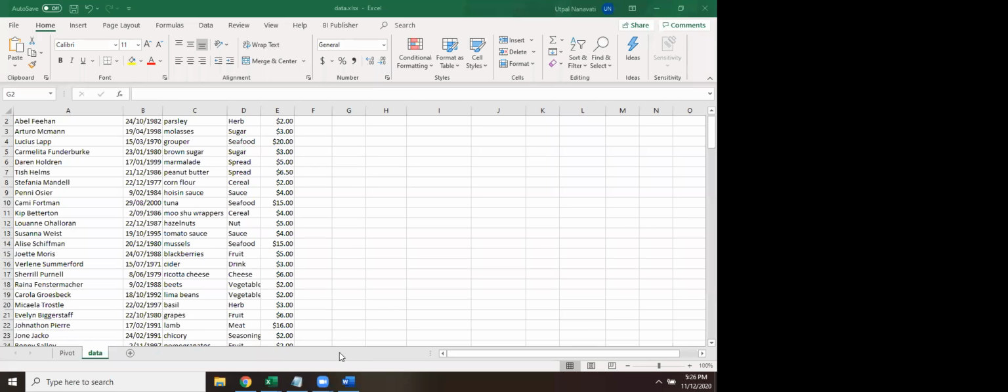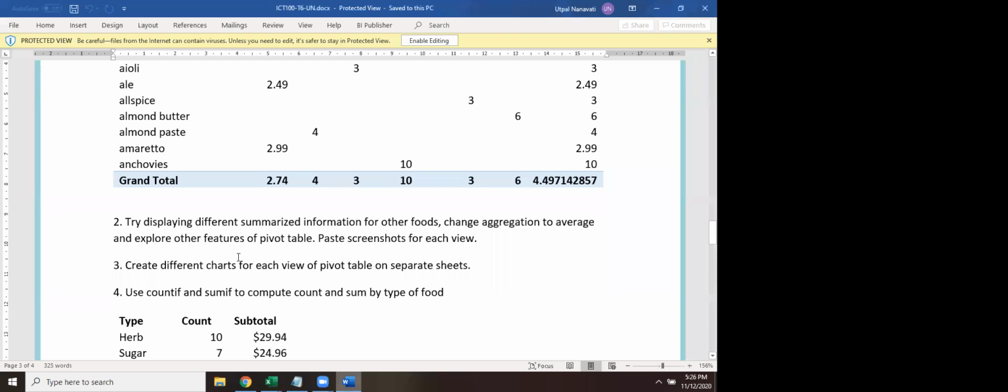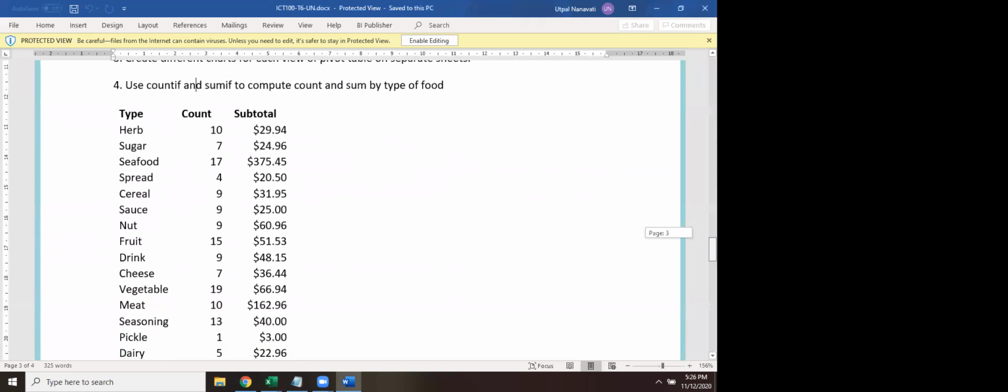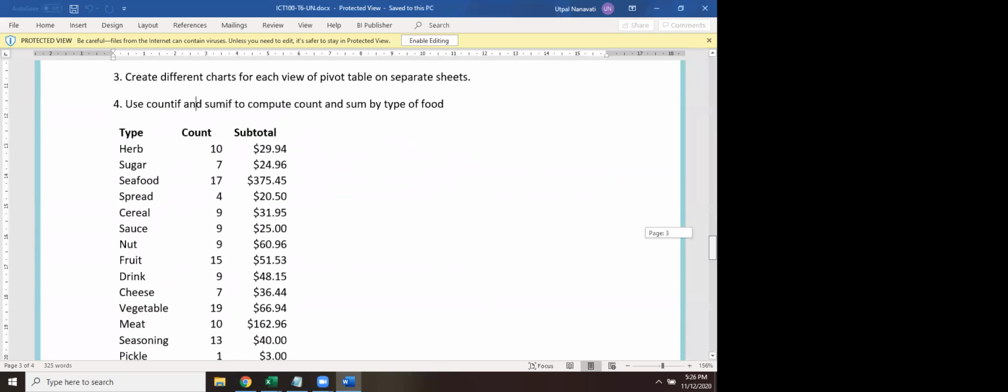Okay. So that's the first task. We've completed that. Now, first and second and third as well. Now we are proceeding with the fourth one. So here we are going to use COUNTIF and SUMIF. So what this task essentially is about is to identify different types of food. How many different types of herb related foods are there in the data?